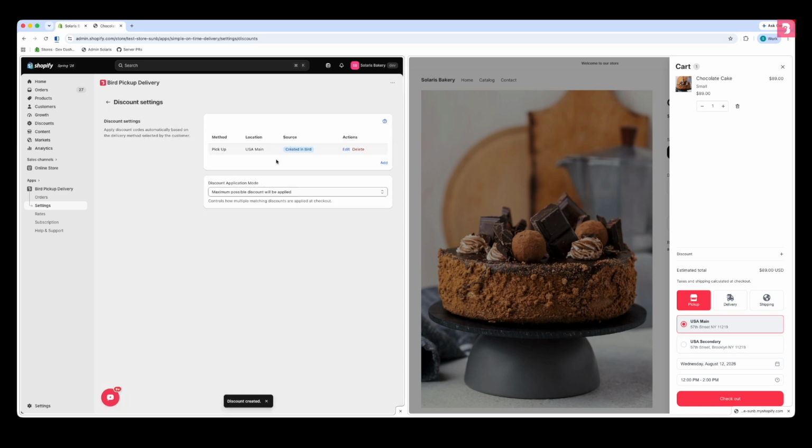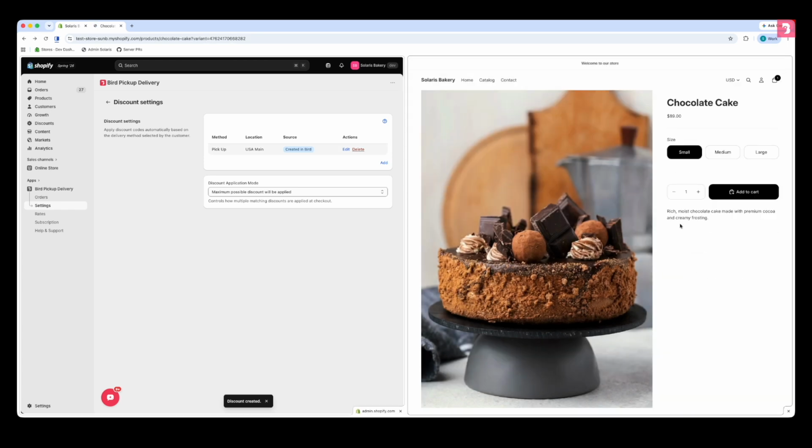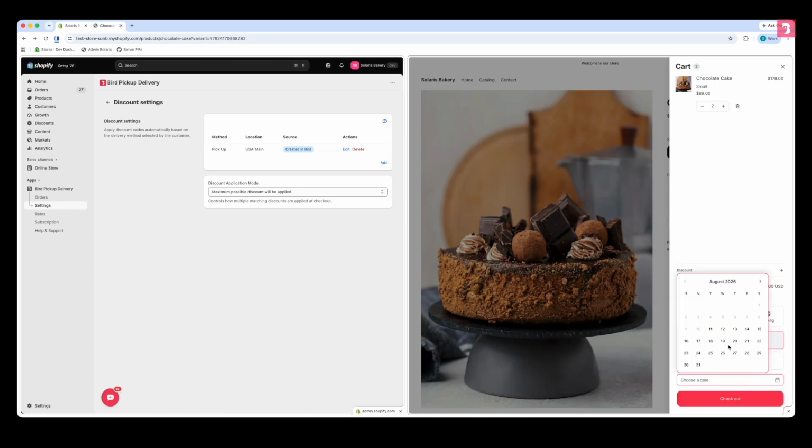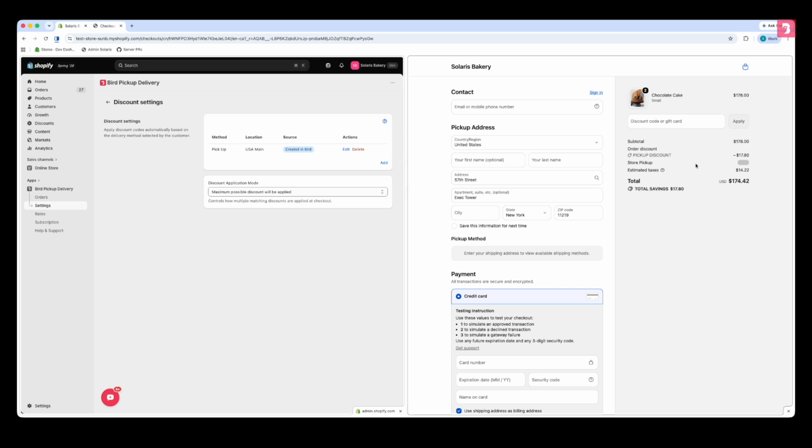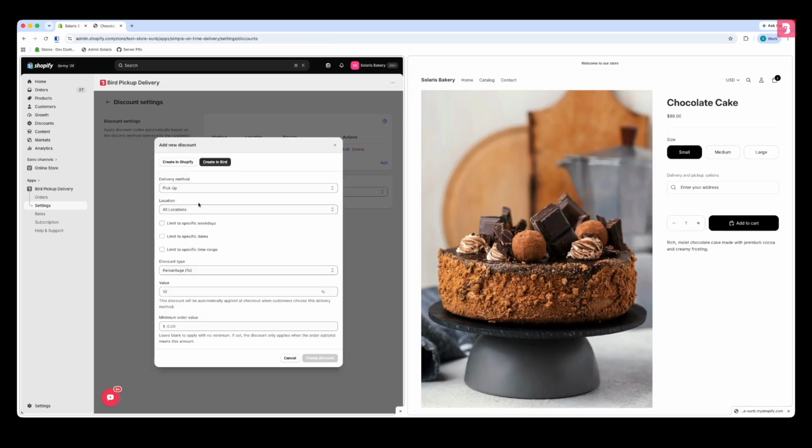Now that the discount is created in Bird, let's test it. My discount applies on Saturdays and Sundays, so I'll select Saturday, pick the specific time slot, and move to Checkout. You can see there's a pickup discount as configured. Let's go back and check local delivery as well.